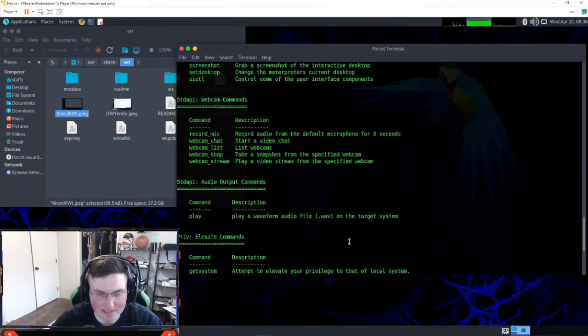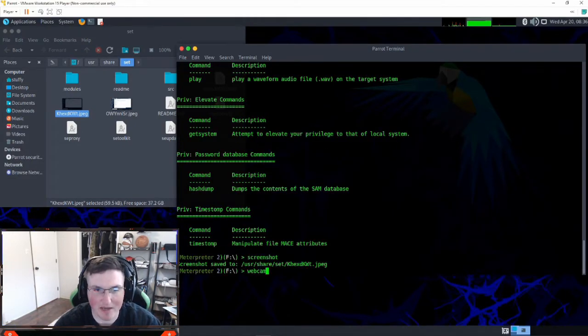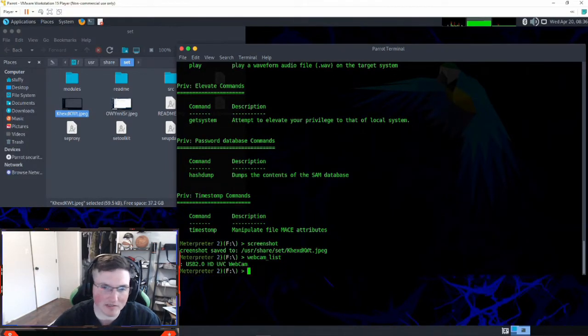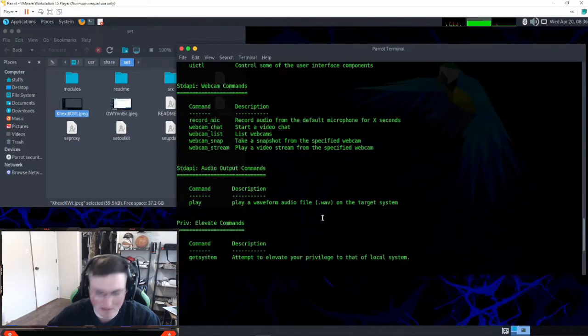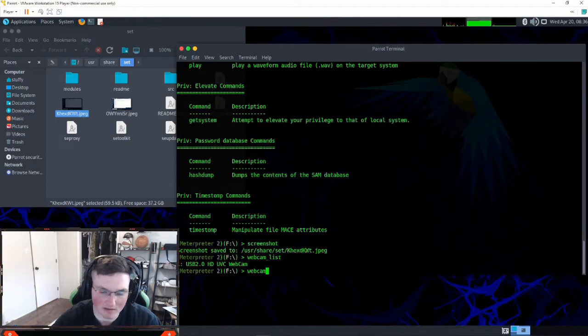Let's webcam list, see if it even has one. I honestly don't know if the webcam on this computer works anymore. So let's see if it has one. Okay, so it does have a USB webcam, which doesn't make sense since there is no USB webcam plugged in, but okay. So let's try webcam, and what was it called? Snapshot. Yeah, webcam snap. And we'll see.